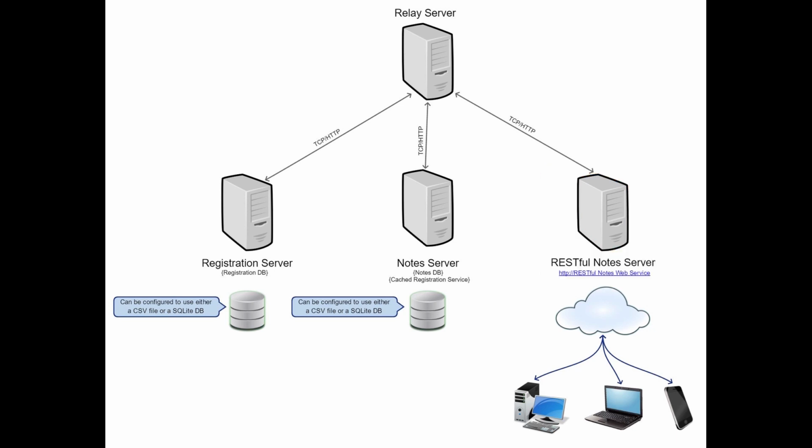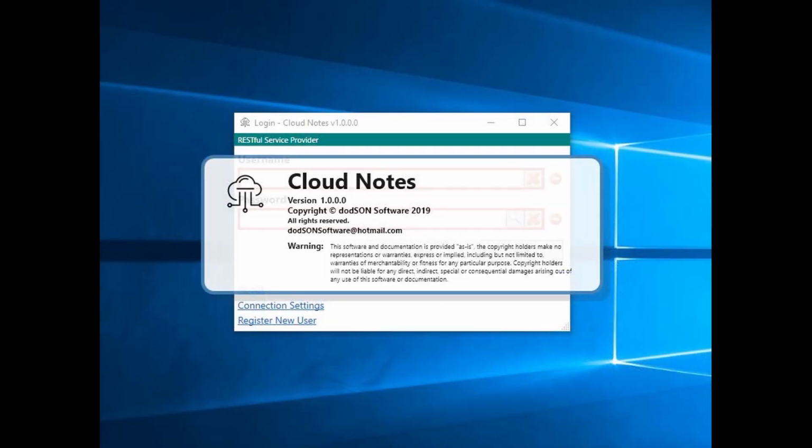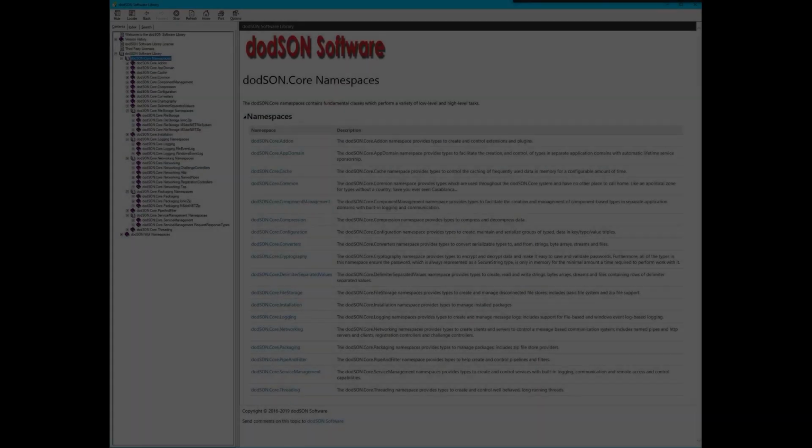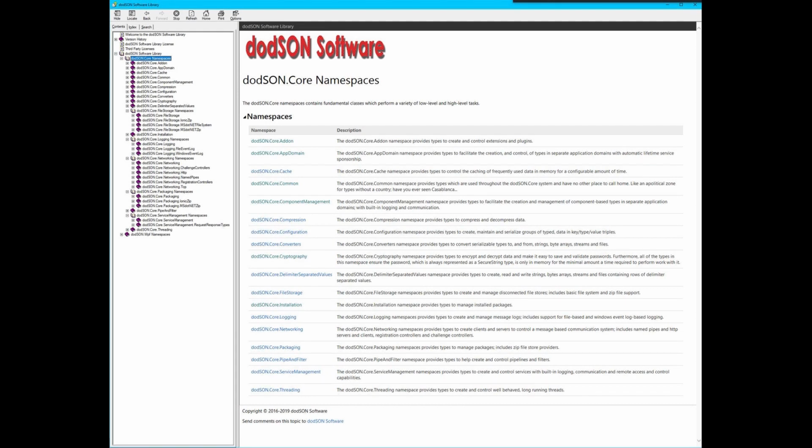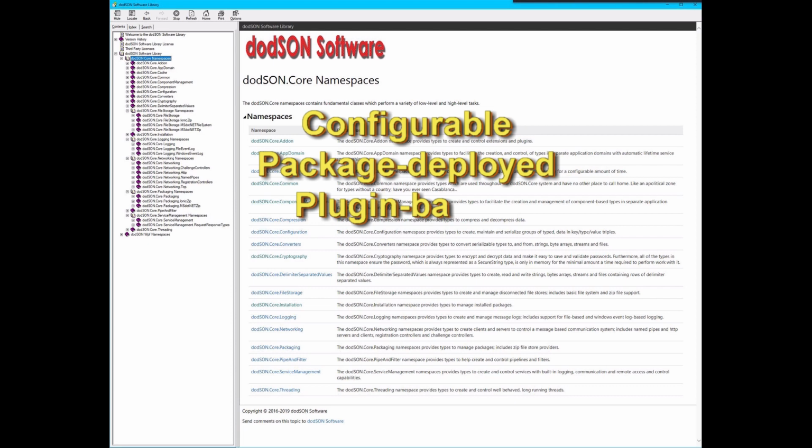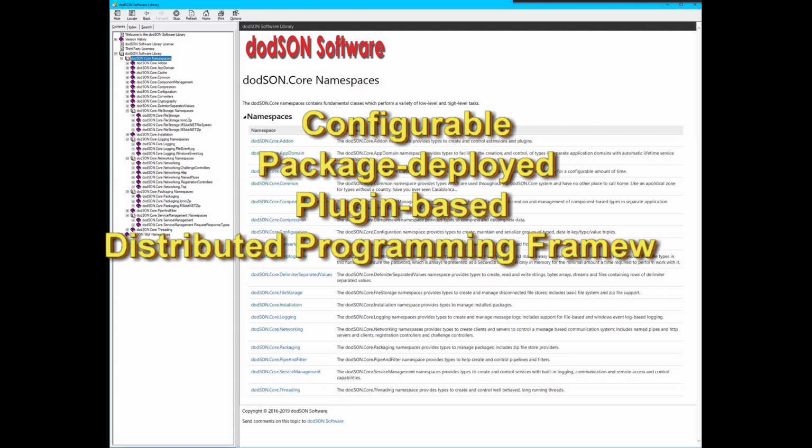The rest of the videos in this series will detail the servers, reviewing their configurations and code. Then they'll review the configurations, code, and logs for the Cloud Notes desktop application, and finally run it, demonstrating its various functions and the interactions between the servers. These videos provide a working demonstration of the configurable, package-deployed, plug-in-based distributed programming framework provided by the dodSON Software Core Library.